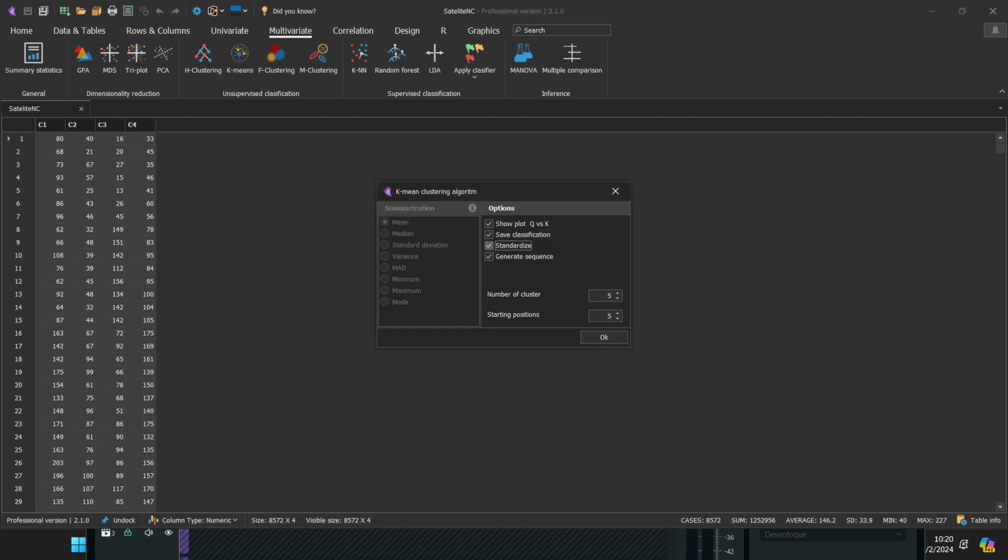If Standardize is checked, each variable entering the analysis will be standardized. Do not uncheck this option unless you want the scale of each variable to act as a weighting factor during classification. If Generate Sequence is checked and the number of clusters is greater than 2, the algorithm will generate classifications for 2, 3, and so on until the specified number of clusters is reached.